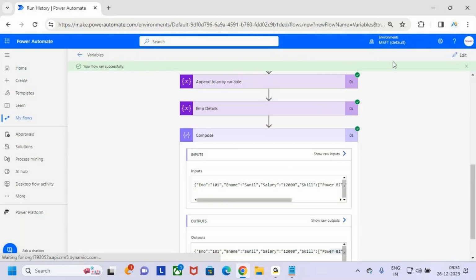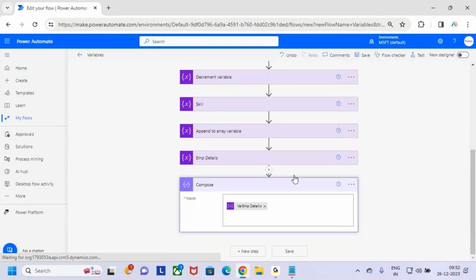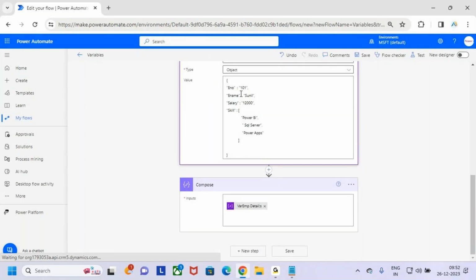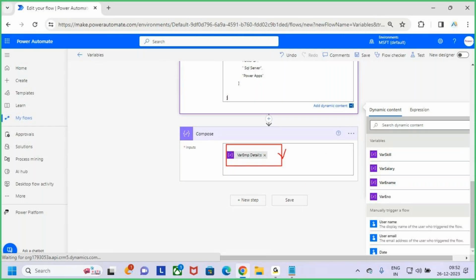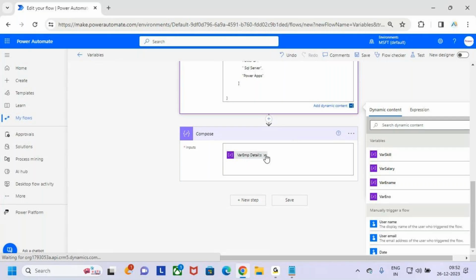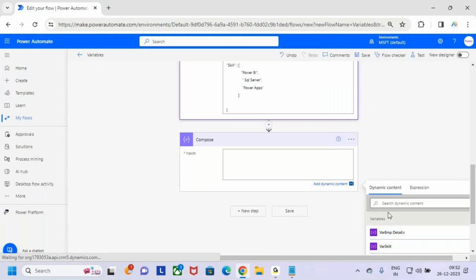So if you see here in this variable, emp details, the name is there, number is there, salary, skill set is there. But in the output, I'm printing everything using the compose, which is used to display the data. I'm directly printing the previous step, the complete data is displaying. Now I don't want to display the complete data.